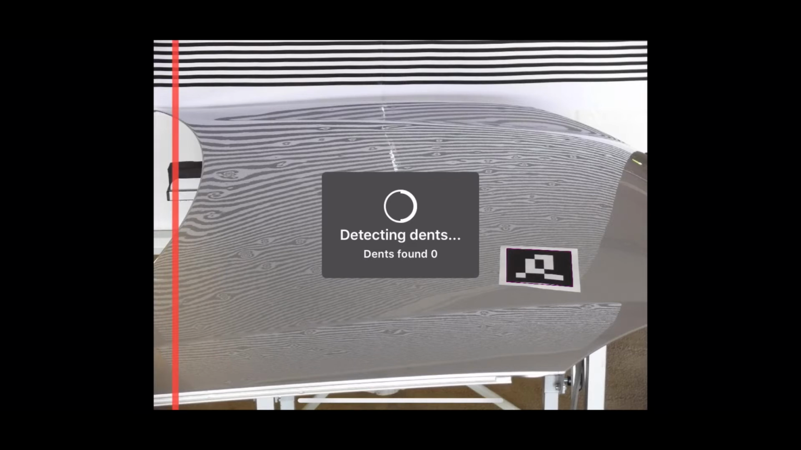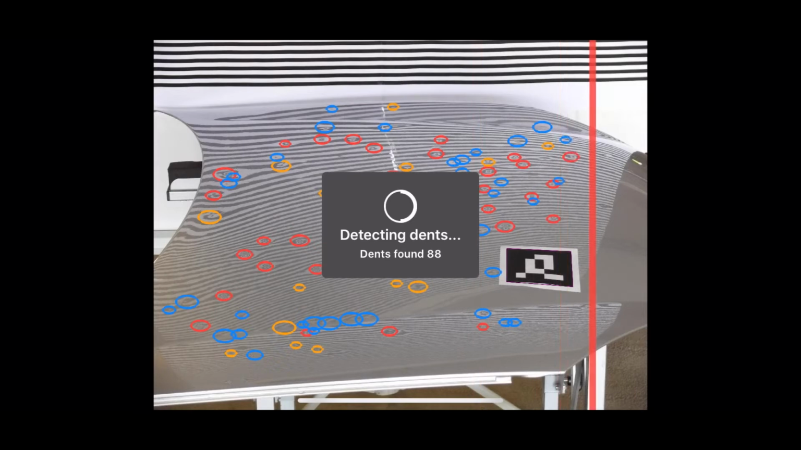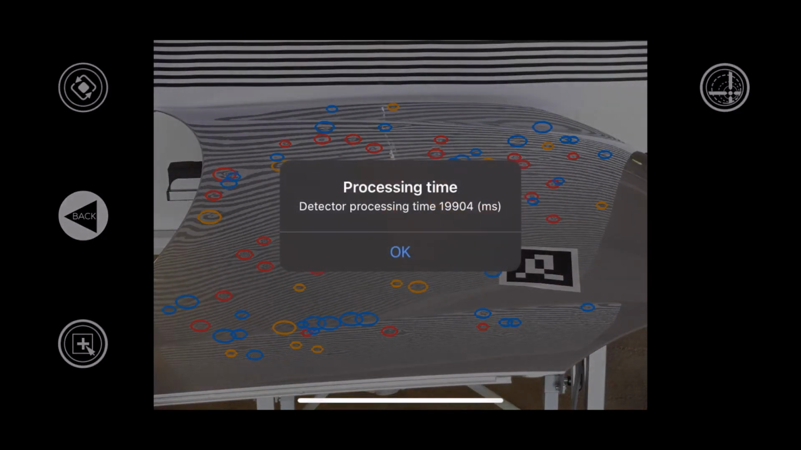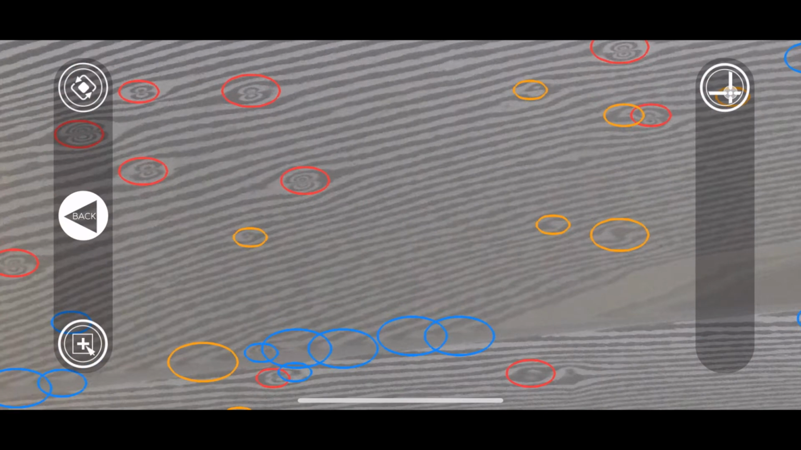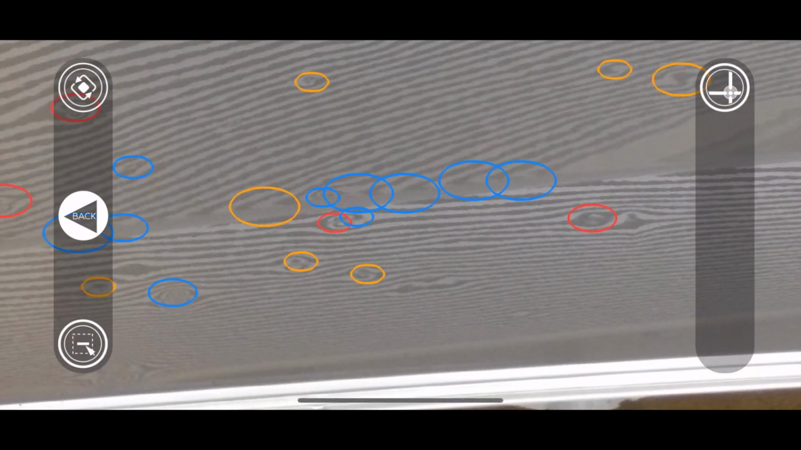Right now you see the progress bar that shows detected dents. It requires about 10 to 15 seconds to process one photo. Coloring shows the differentiation of the confidence of found dents. By pressing the button on the top right, you can change, show or hide different confidence types of the dents.